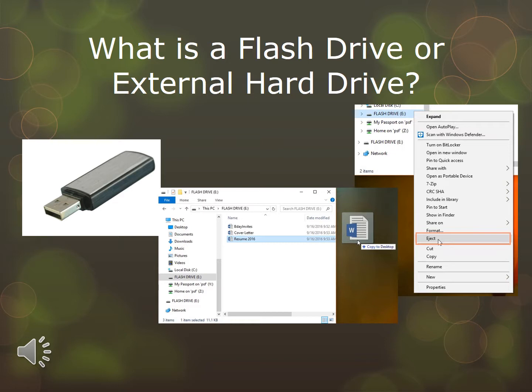If you want to copy a file from your flash drive to your computer, you would do the same thing. You would click it from the flash drive and drag it over to your computer, and then either put it in a folder you've created for it, or drag it over to your desktop, or put it in a specific folder that you already know you want to use.